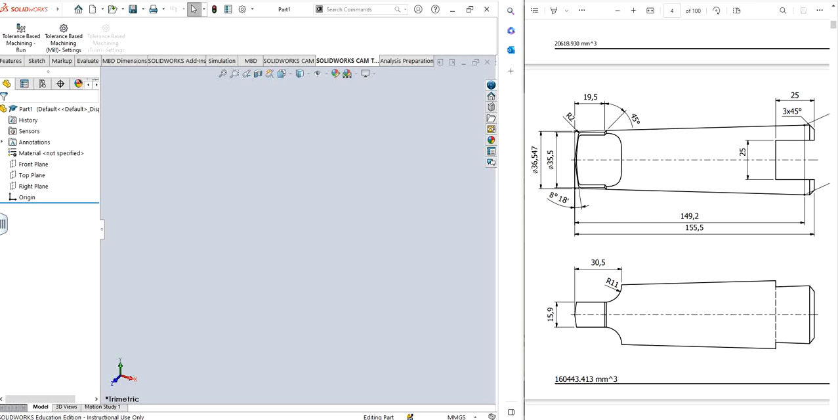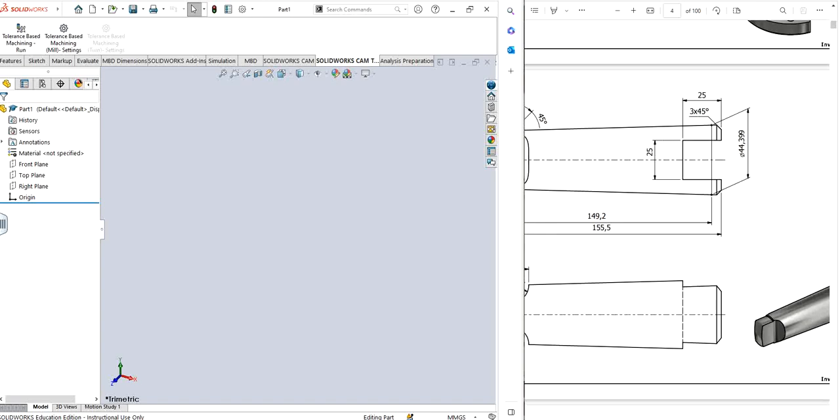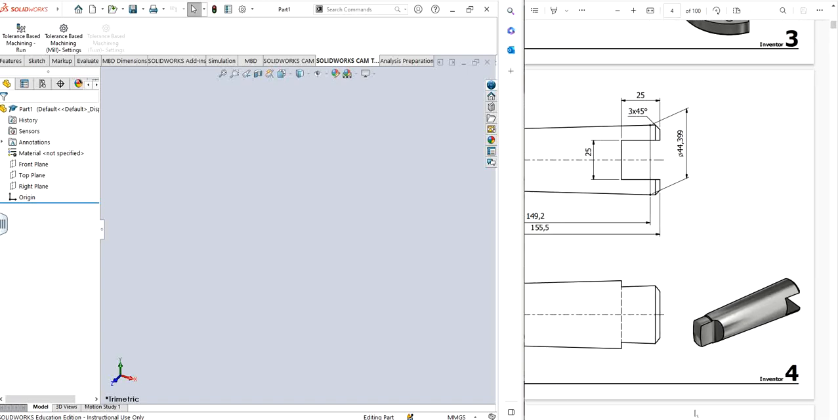This is the continuation video of practice for beginner designing series, and this is going to be part three of it. So let's get started. You can see on the right side of the screen the part that we are going to design today. As we can see, this is basically a shaft looking part.